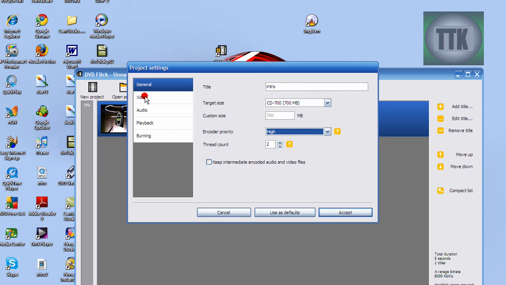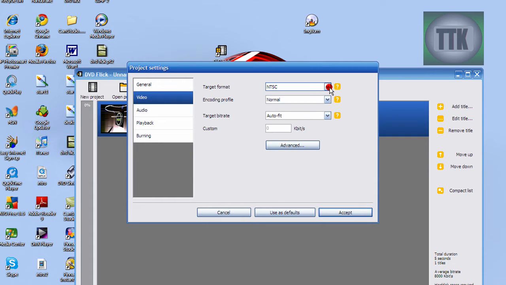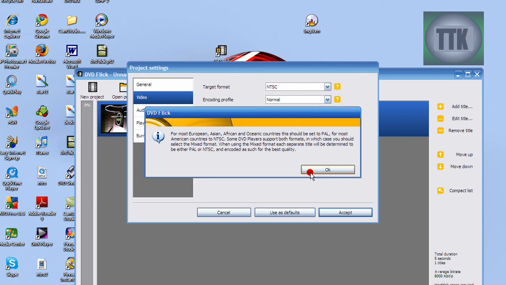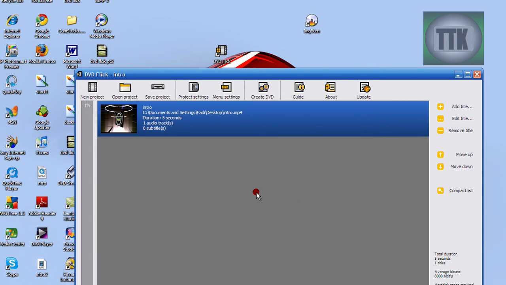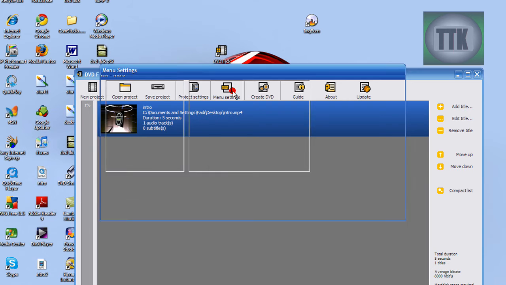And then go to video, target format NTSC. If you live in European, Asian, African, or Oceanic countries, set it to PAL. Otherwise, set it to NTSC. Encoding profile, go ahead and choose best. And leave everything else the same. And click accept. Once you do that, go ahead and click on menu settings.